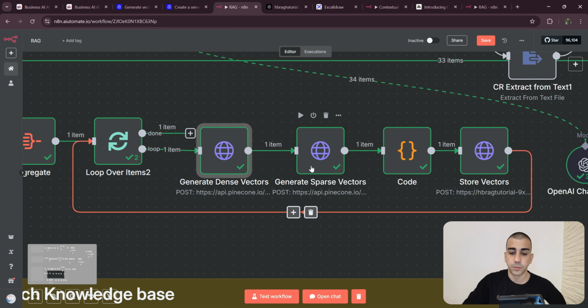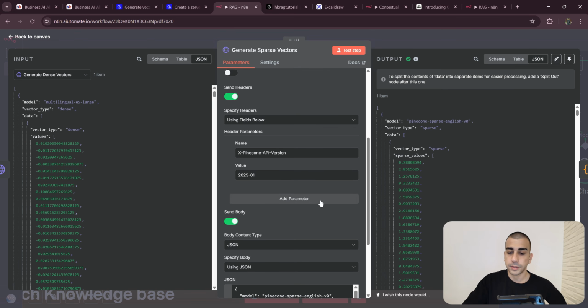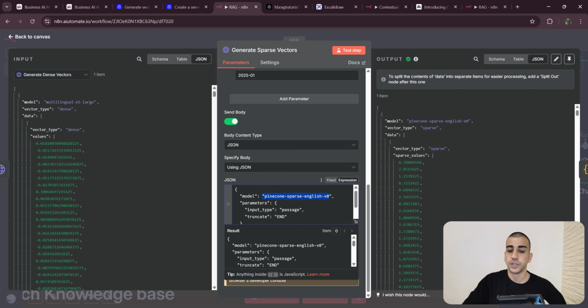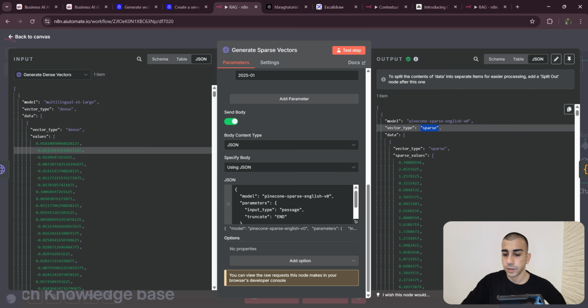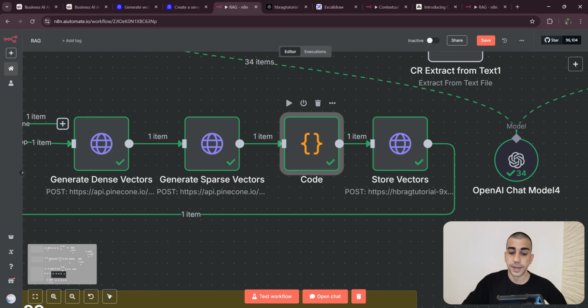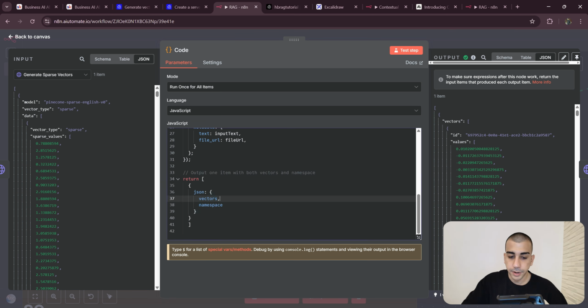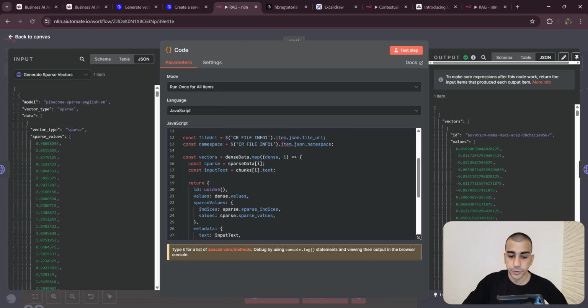And then the next thing, we have the exact same thing here, passing in the input, but this time the only thing that's different is that we are generating sparse index out of our inputs, and this is the resulting output here. We got vector type set as sparse, and these are the values. And the next thing here is the code node where we combine all of this data together, and this is the format that we are returning it in.